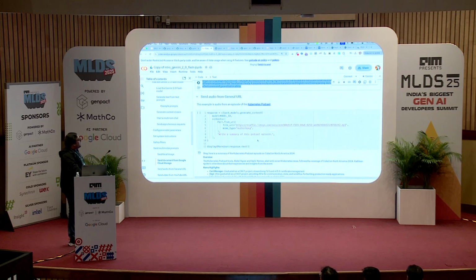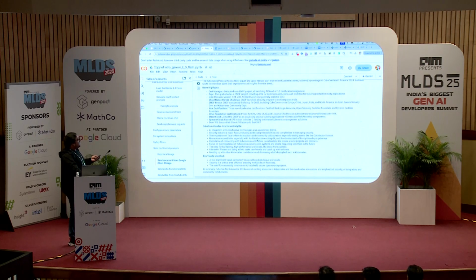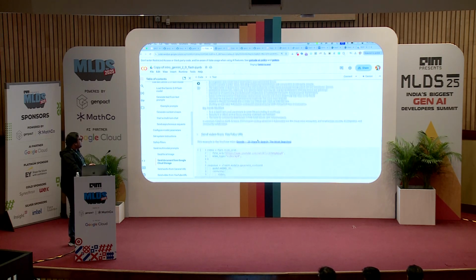Same thing with MP3. I'm passing an internet link, which is an MP3. I'm passing the MIME type as audio/MPG, and I'm saying write a summary of this podcast episode. Again, it goes into detail, figures out what this has, and gives you the whole thing.